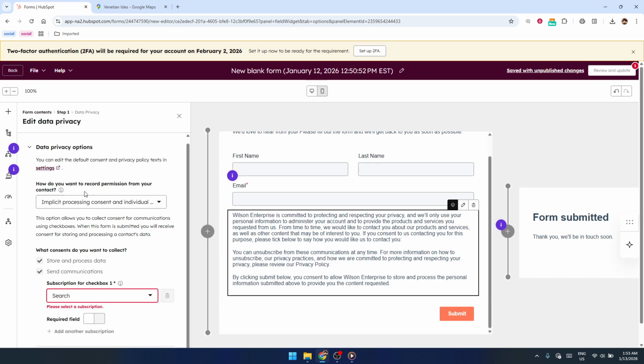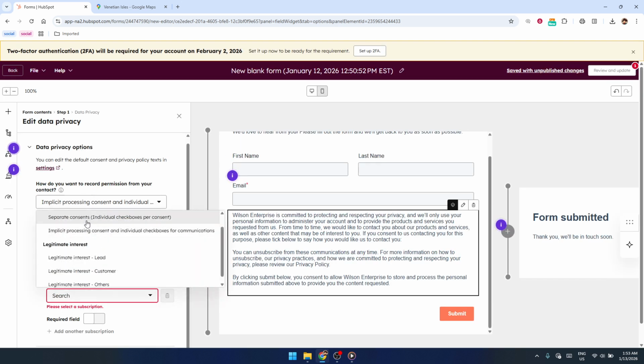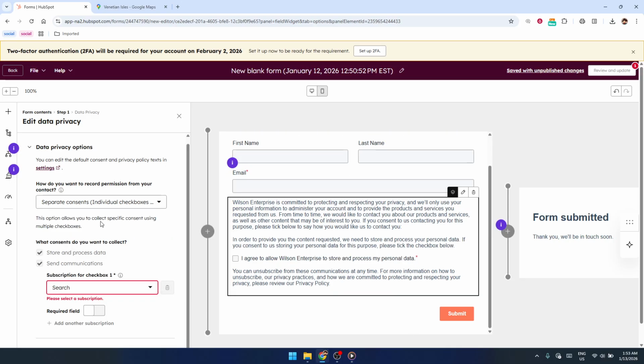The second option is explicit consent. Here, visitors must actively check a box to allow data processing before they can submit the form. This is a stronger, more visible form of consent and is often preferred when you want to be very clear about permissions, especially if you're working under stricter privacy regulations.